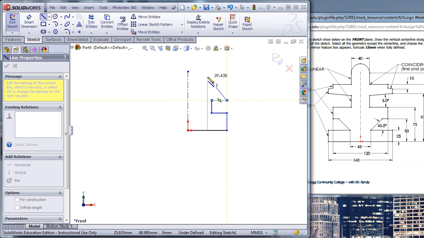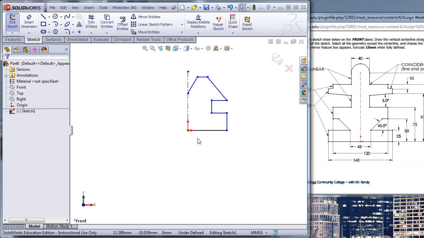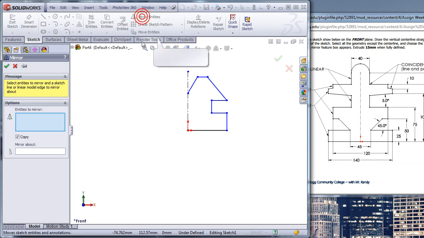We'll just do a little bit of it. Let's come back down to there. All right. You can dimension this if you want, or you can just go ahead and mirror it, and I'm going to do that. I'm just going to mirror it, and then we'll dimension it. So here's the shape. I'm going to click on Mirror Entities right here.